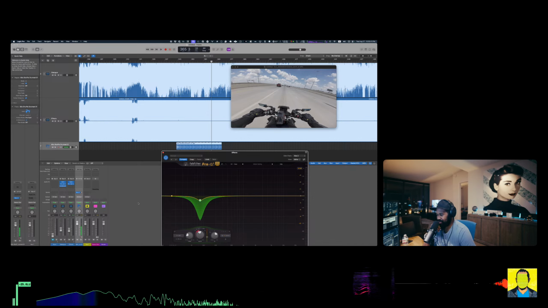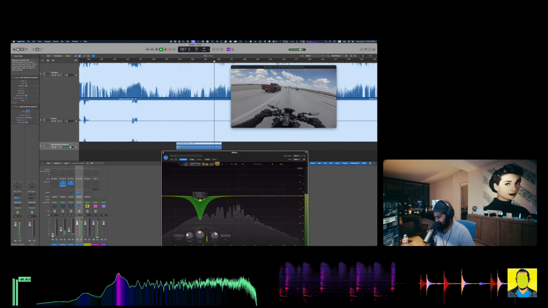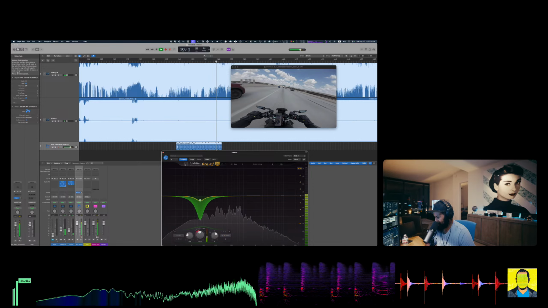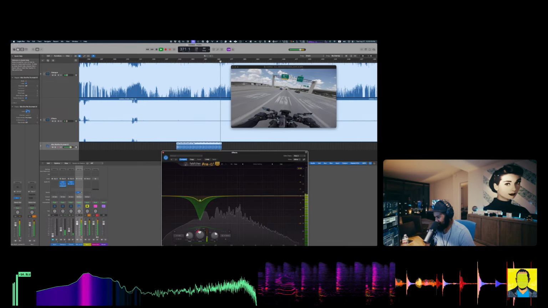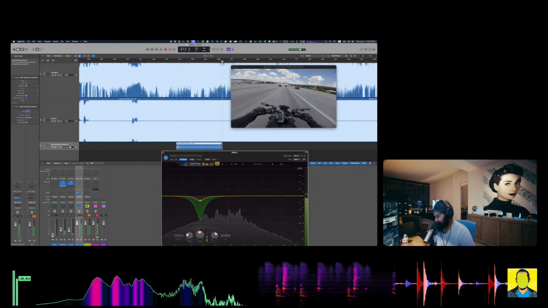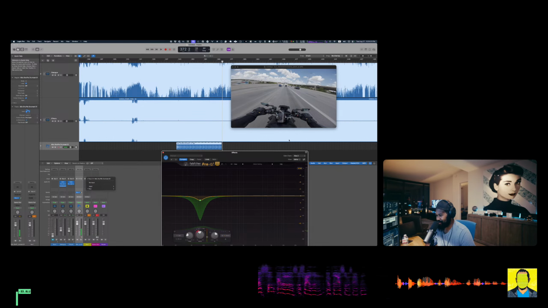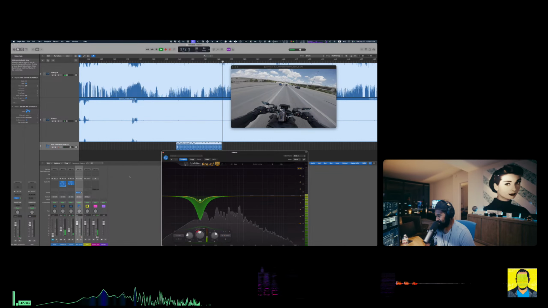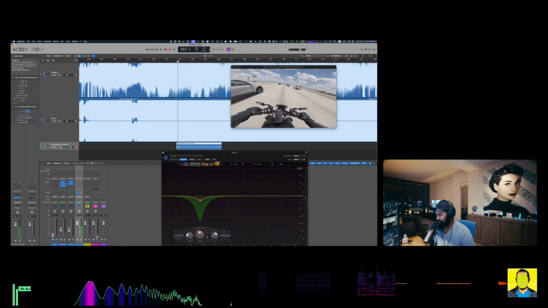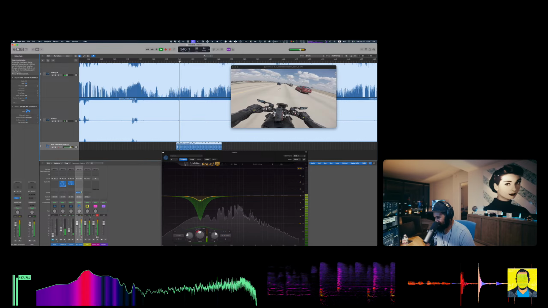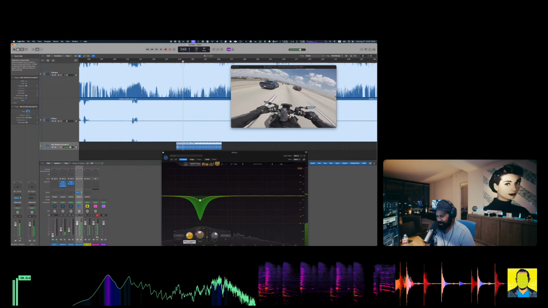All right. Let me send audio. Wait, is there another place with bus 2? Oh, there is. It's right here. Okay, I see what's happening. We got rid of the drums. That still doesn't seem to be coming into here.